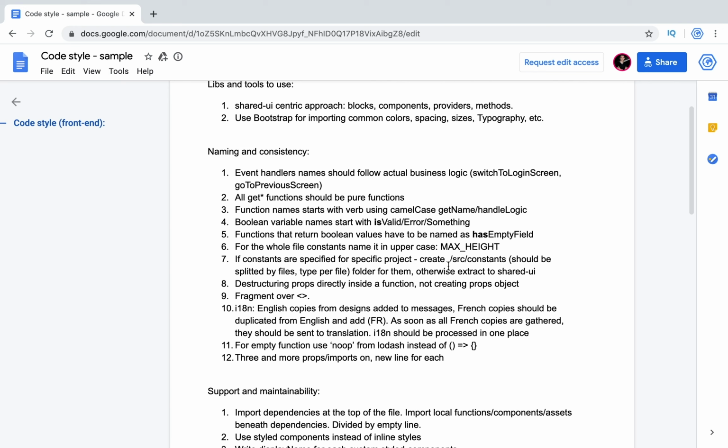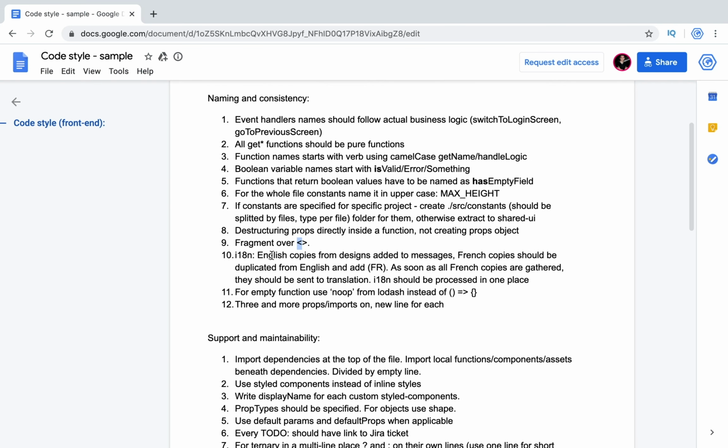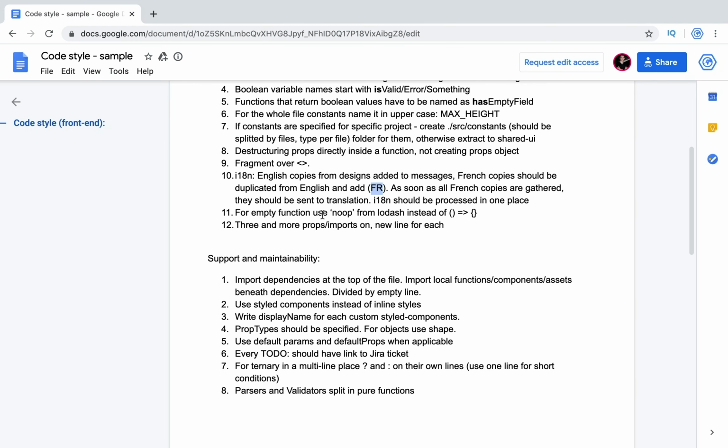Also, what's interesting is constants that are shared or specific to your component, and React allows you to do such a thing with fragments. And for French, if we don't have a translation for French, for example, we use the translation for English and add a prefix. That's just in my case, for my team, for my project. You can change it as much as you want. It doesn't matter, you can add anything you want.